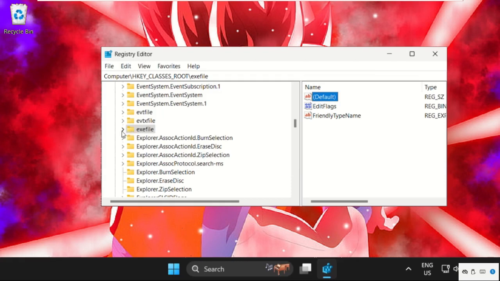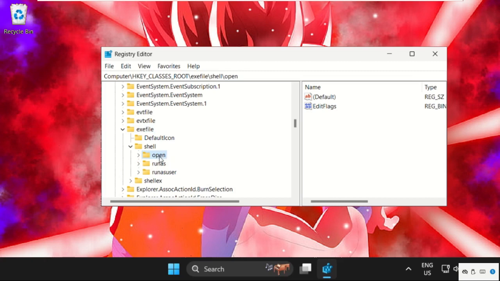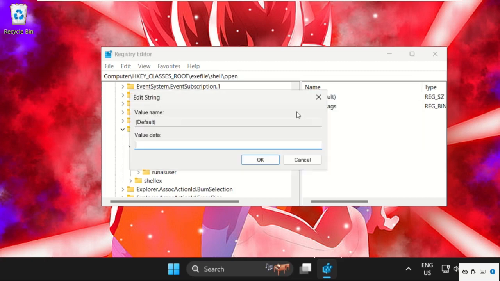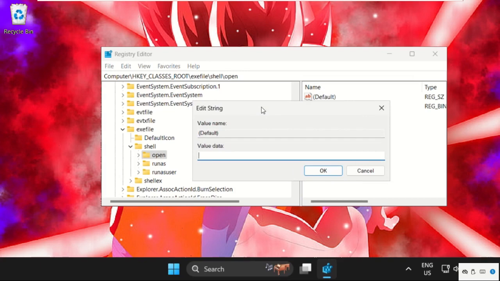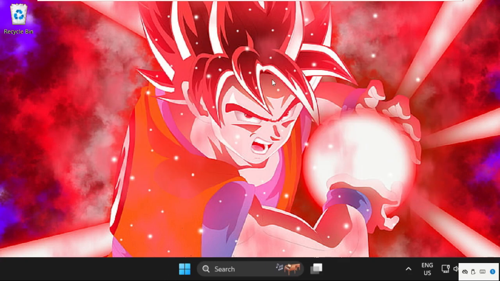Then expand exefile, then expand the shell folder and select open. Again on the right side, right click on Default, select Modify, again set the value data as double quote %1 double quote star, then click on OK and close this window.